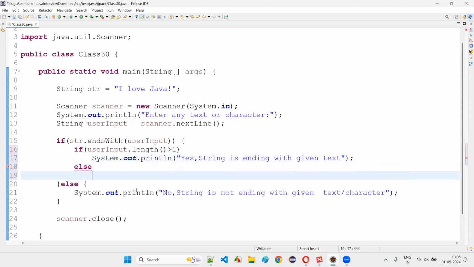Else, I'll write down here. The else block is also not compulsory. If there is only one line inside the else block, you don't have to mention the curly braces. The curly braces are optional. So you can write like System.out.println.